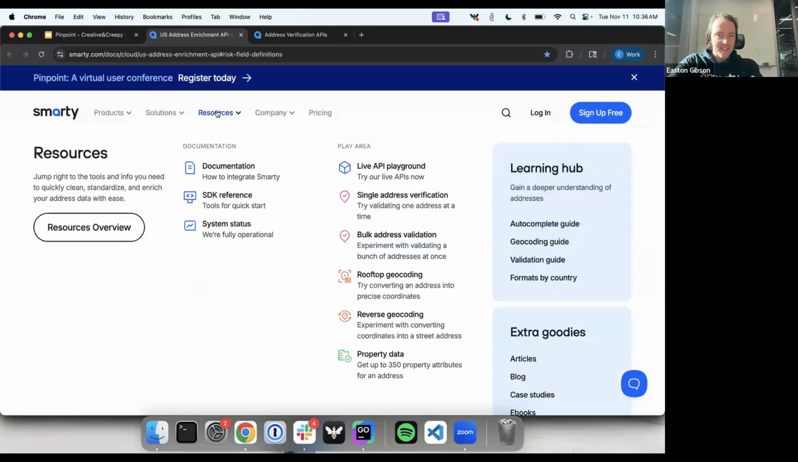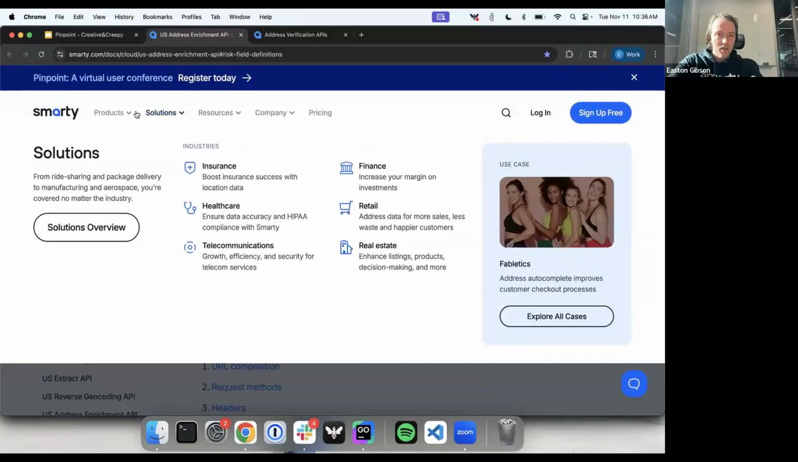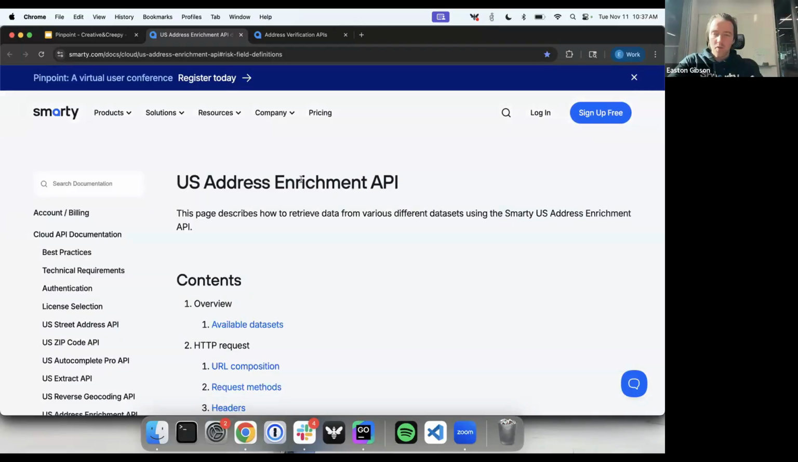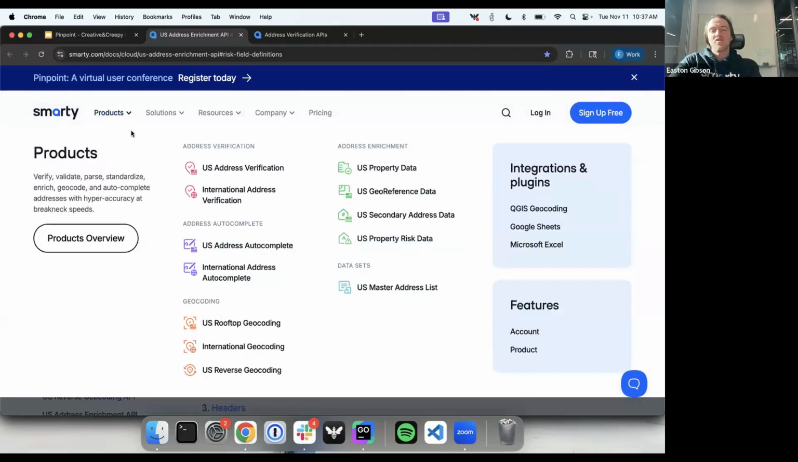We could see what all the data sets are. I believe they're in products, and then there's your enrichment data. So all this data is very cool. All that data can be chained together to do anything with. As long as you have the Smarty Key, you've got access.